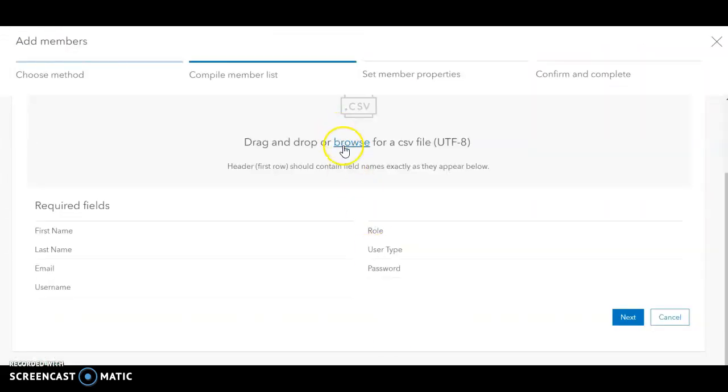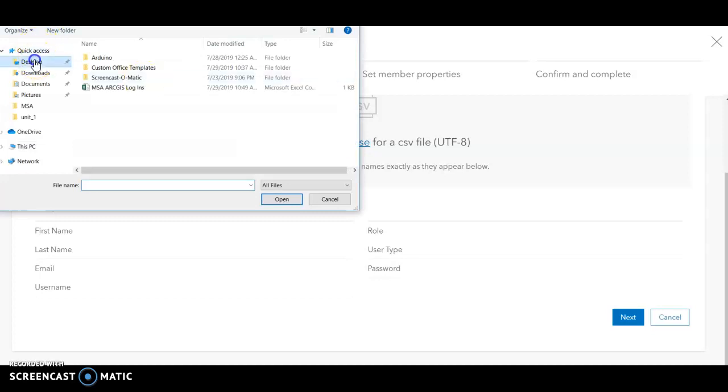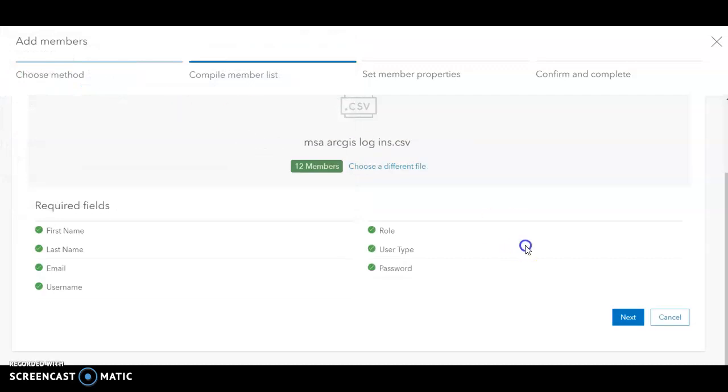Then come back, and I'm going to browse for this file, and I'm going to use my new one here on my desktop. 12 members, and I have green checks everywhere. If I had a red sign right here and it wasn't checked, that symbol would mean I have an error. So then I would come over and I would have to individually change that. Common example is if your passwords were too weak.